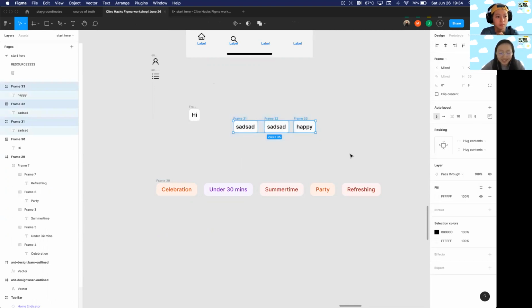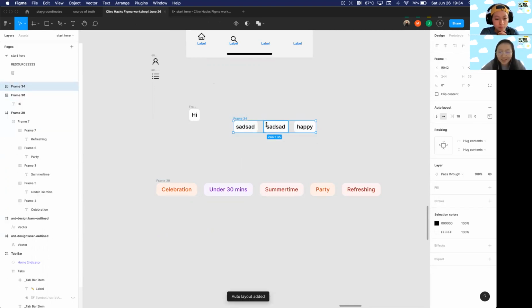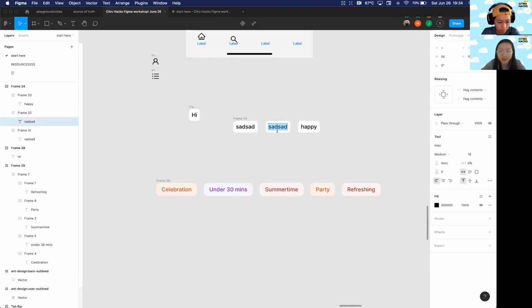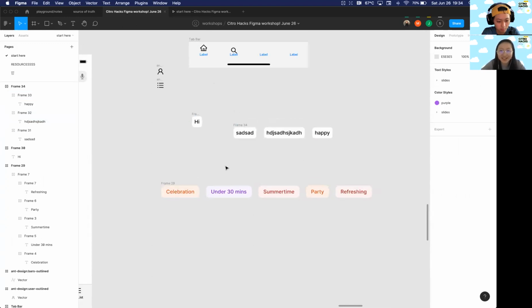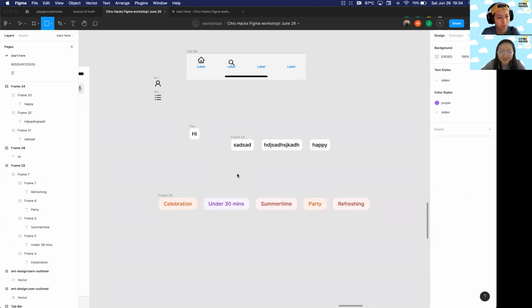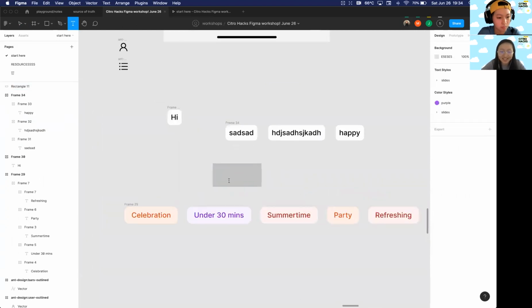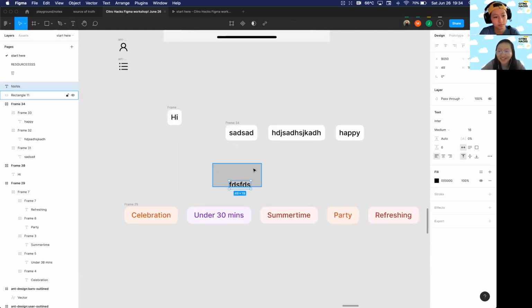If you have multiple of these, you can select them all and add auto layout again. So I'm going to shift A, and now you see the spacing evened out. There's 18 pixels between each of them. I'm going to change it to 24 because why not? And so now when you write something else, it will grow with it. And that's a lot easier than having a rectangle and some text, because it's not going to grow with it.